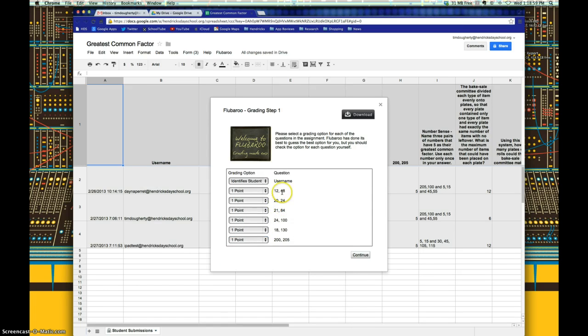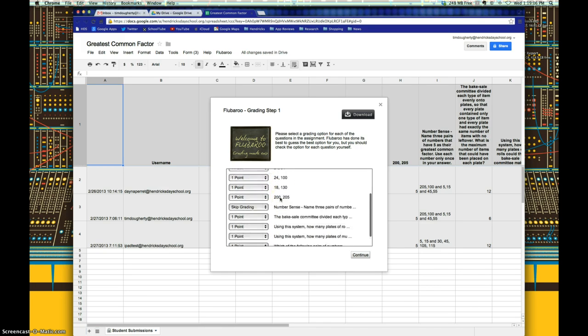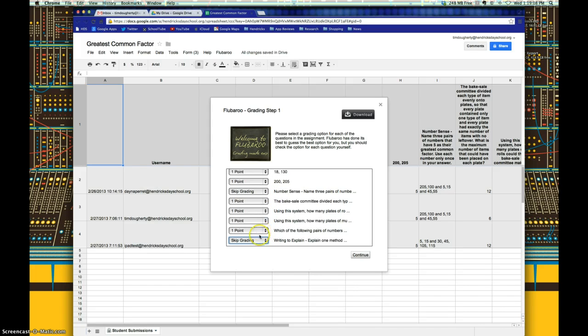And you can also see at the top here it automatically selects a username as what identifies the student. So we'll just leave everything at 1 point for now. You can see I have a couple here that are going to skip the grading. Click Continue.